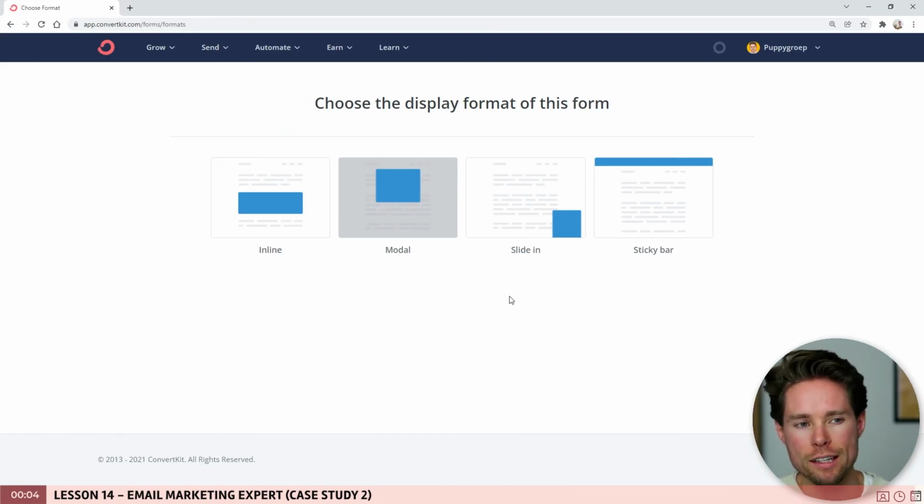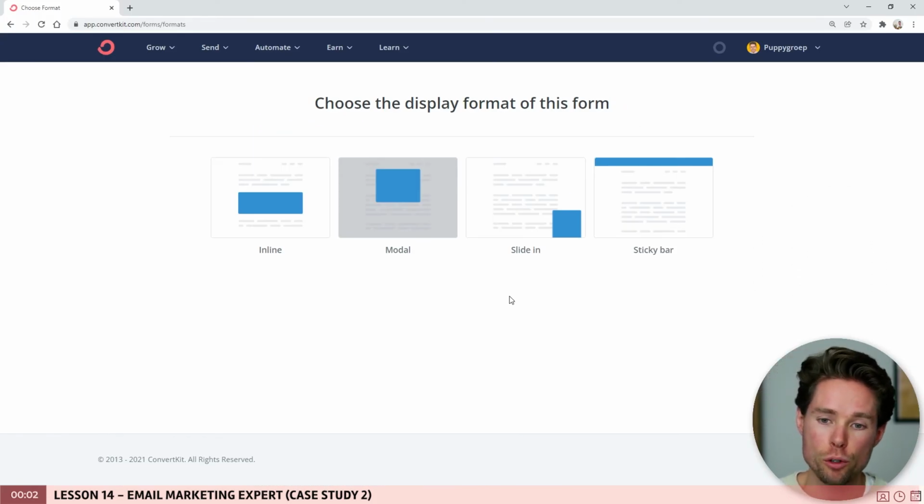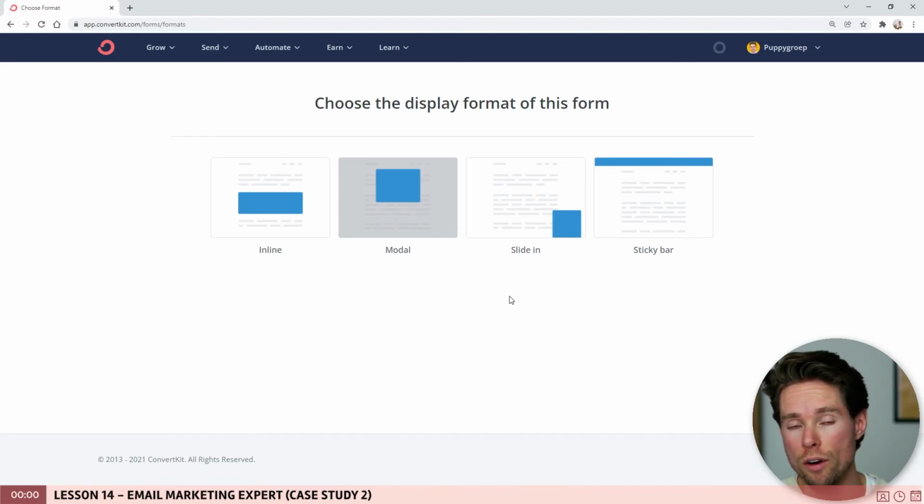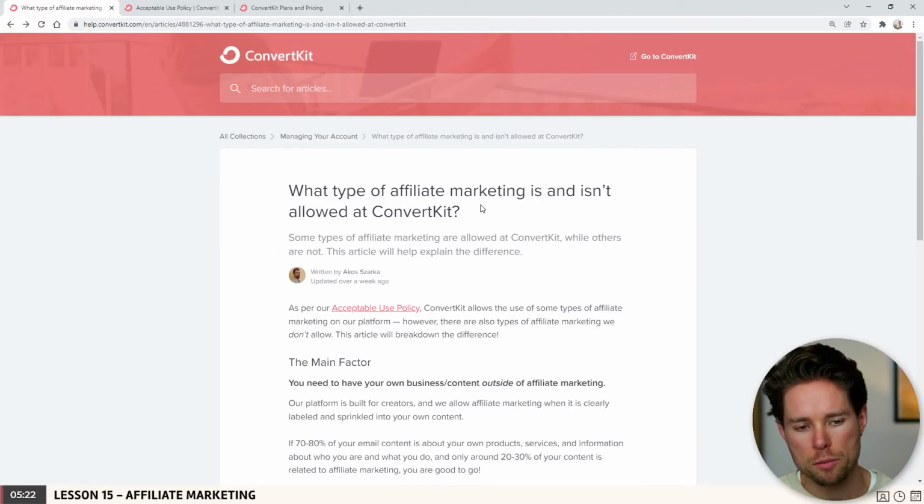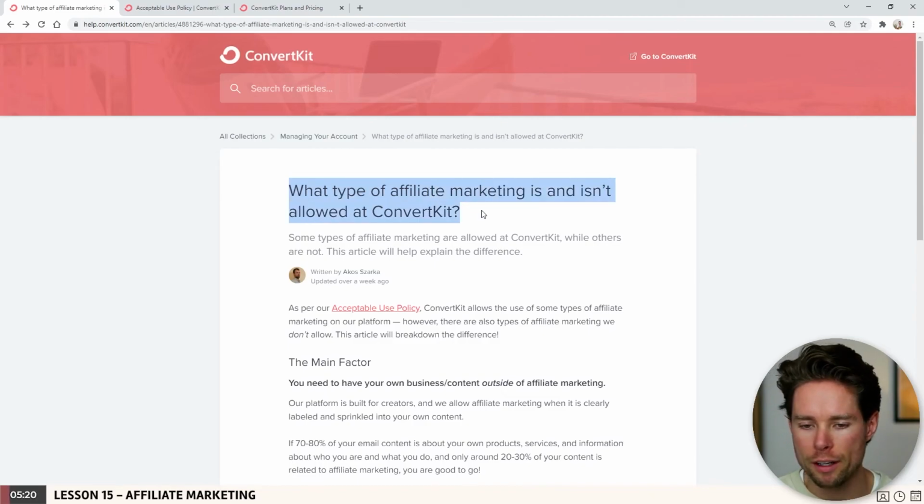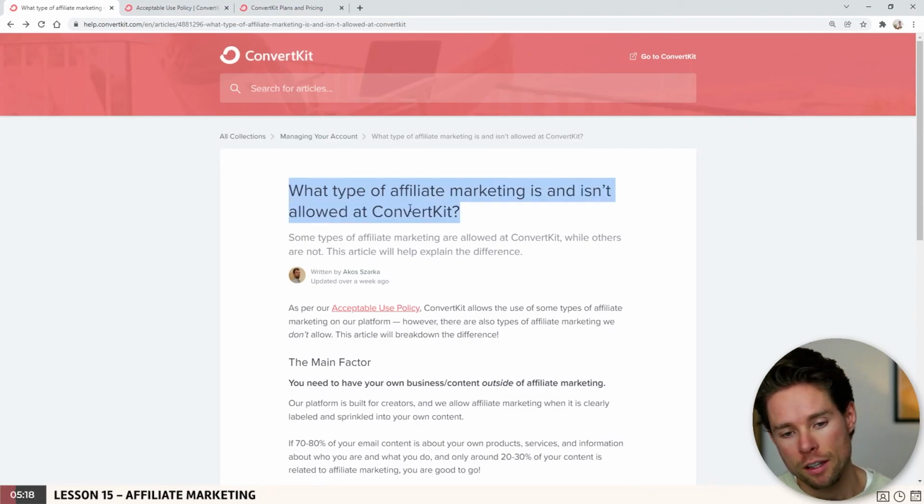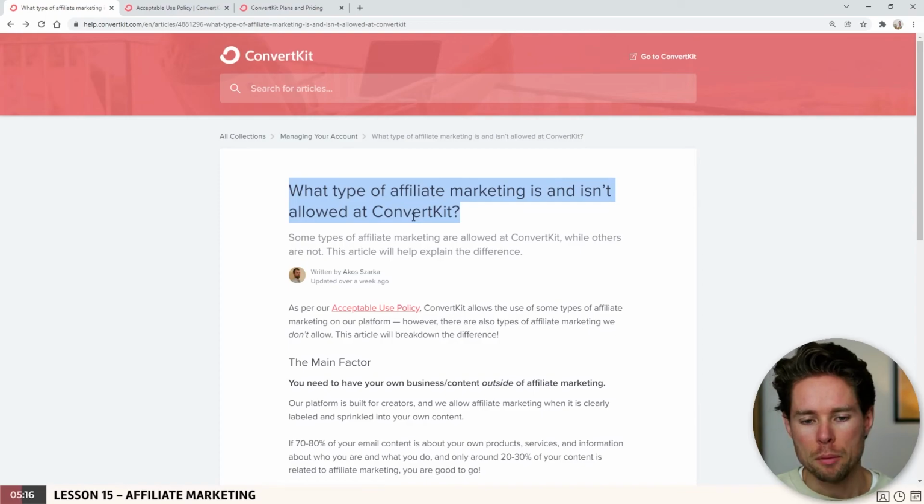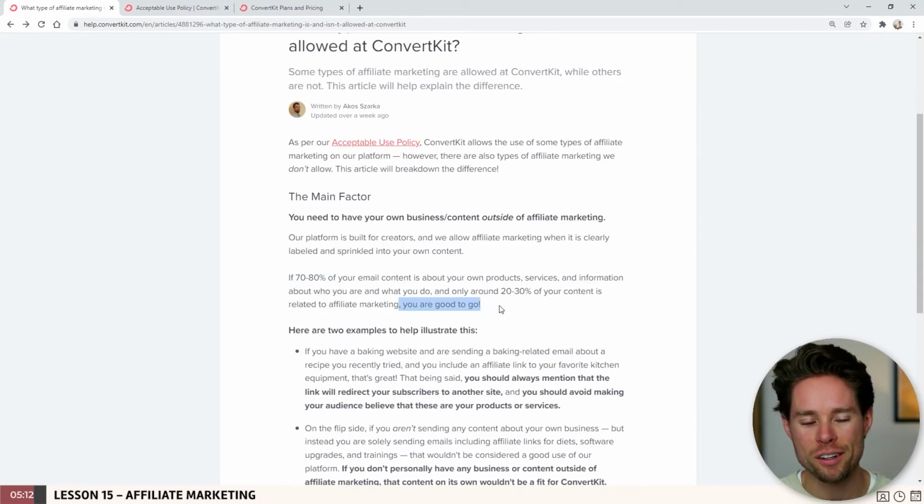Hopefully this example gave you some inspiration for the ConvertKit forms you're trying to create. ConvertKit has a page on their website where they explain what type of affiliate marketing is and isn't allowed on their platform. But in my opinion, it's also most often common sense. So let's assume you're not a scammer and you genuinely want to help people.